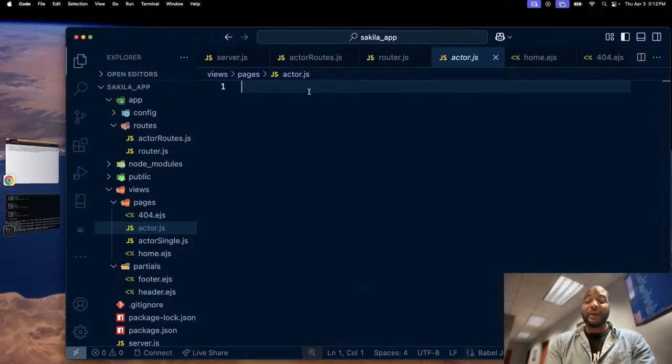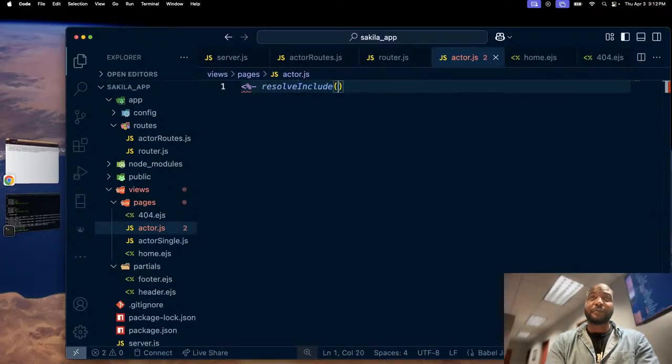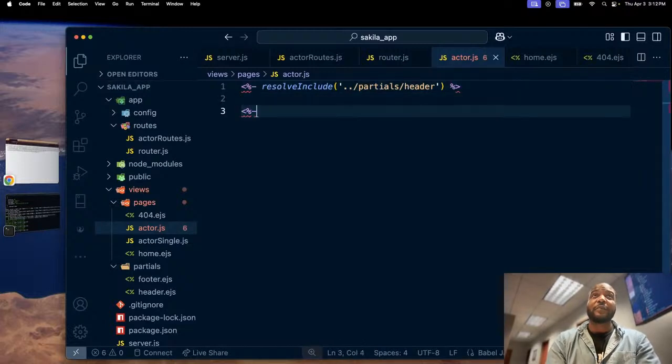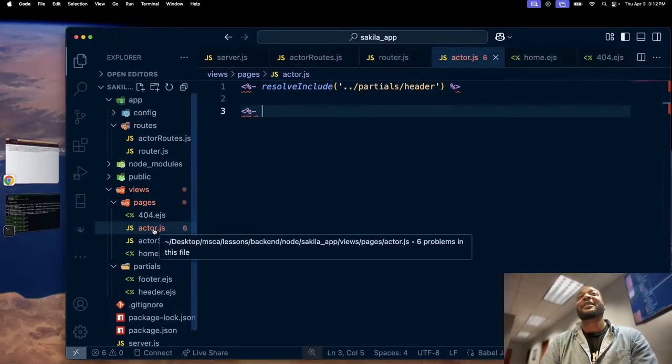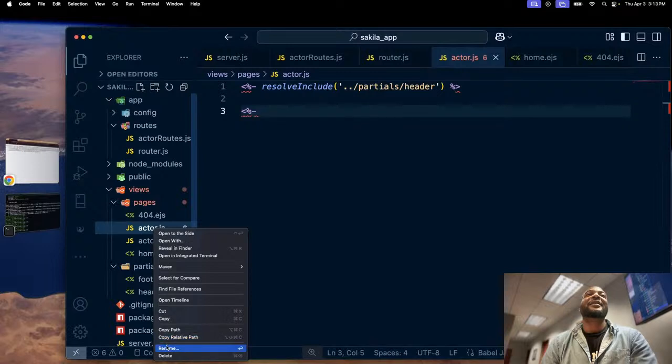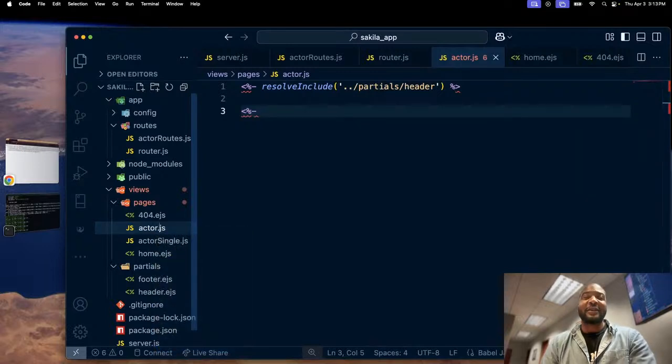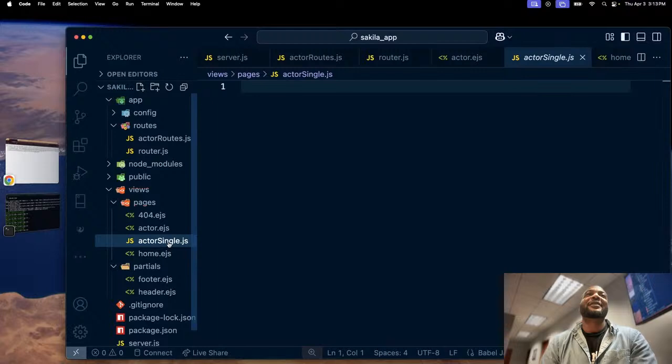So here in actor, what am I going to do? Just like we did before, I'm going to include partials/header. Why is it resolve include again? Oh, that's because it should be EJS instead of JS. So let me change that up. I had to look at that again. Change that extension to EJS. Same thing here, actor single, rename to EJS. This is why you've got to watch this whole video.